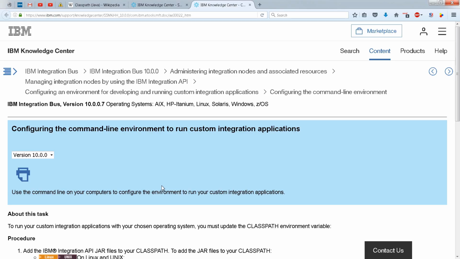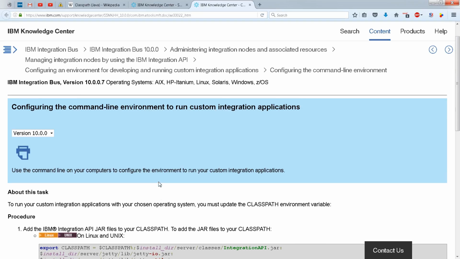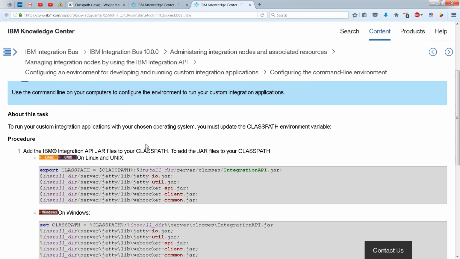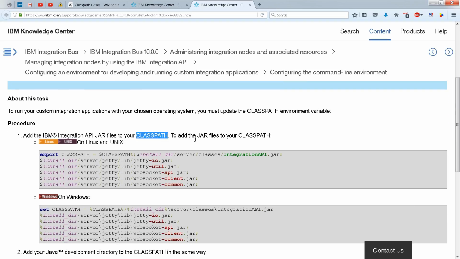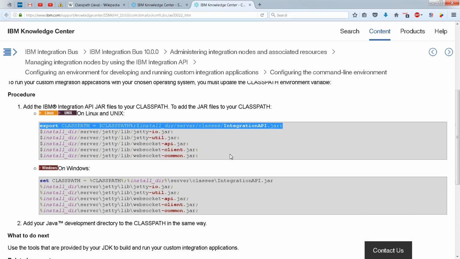And if you are running some sort of application in the command line, then this page here should help you out. And indeed, it does talk about class path and that you need to add the jar files to the class path. And this should look very familiar based on what we've been seeing in the last few videos.